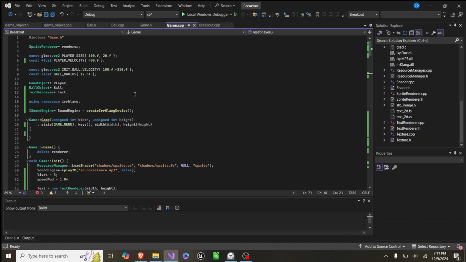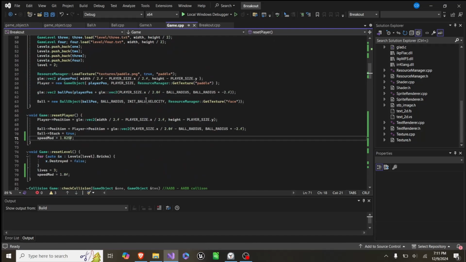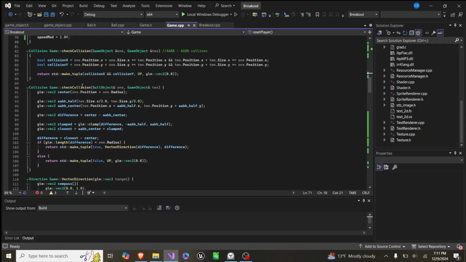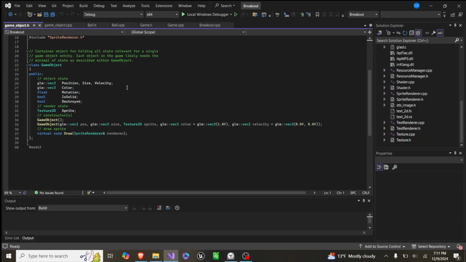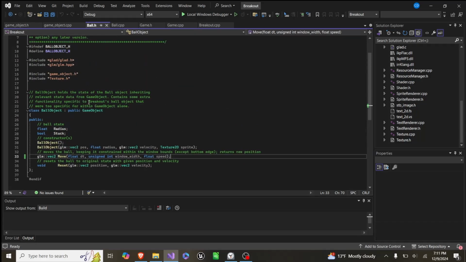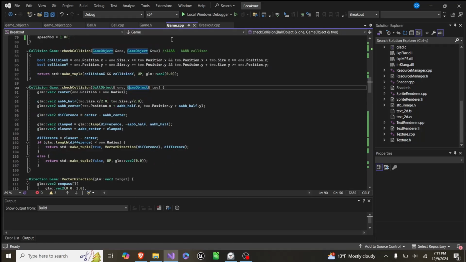So for our collisions, we have check collision with 2 game objects and a check collision with a ball object and a game object. A game object simply has a position, size, velocity, color, rotation, and then if it's a block, it can be solid or destroyed. And then a ball is built from a game object and it has a radius and a stuck value.